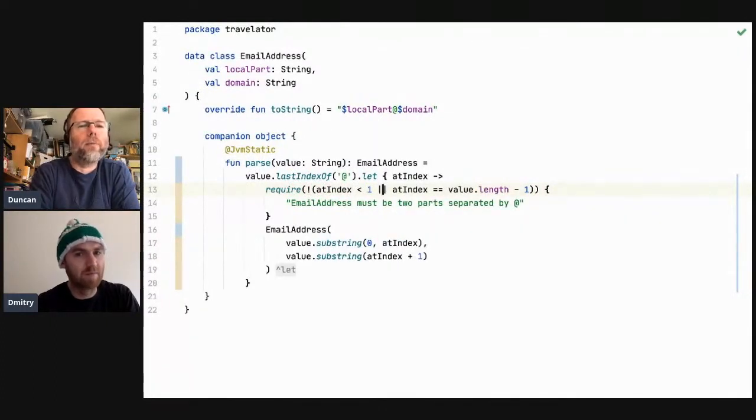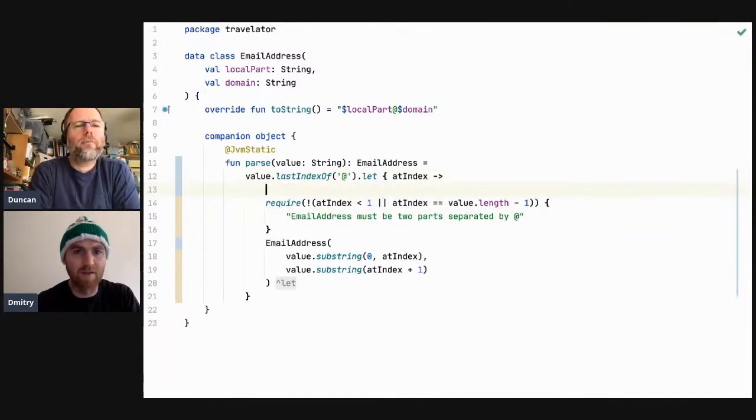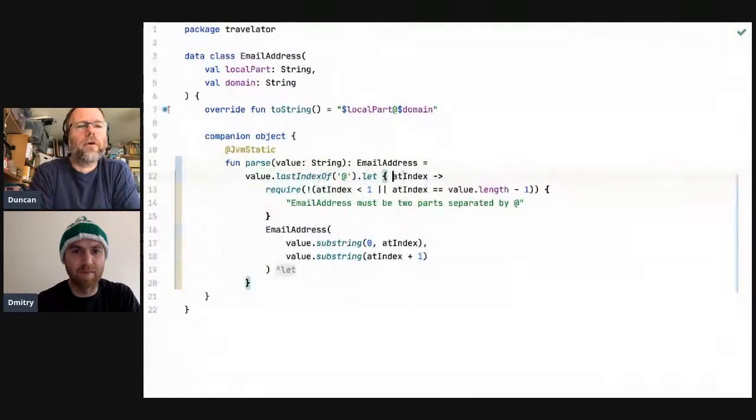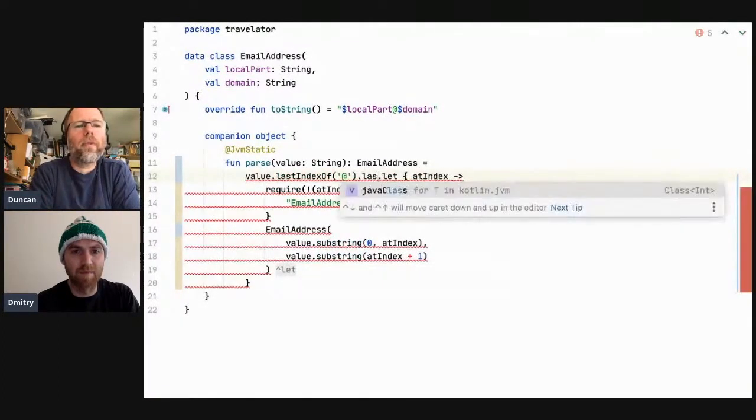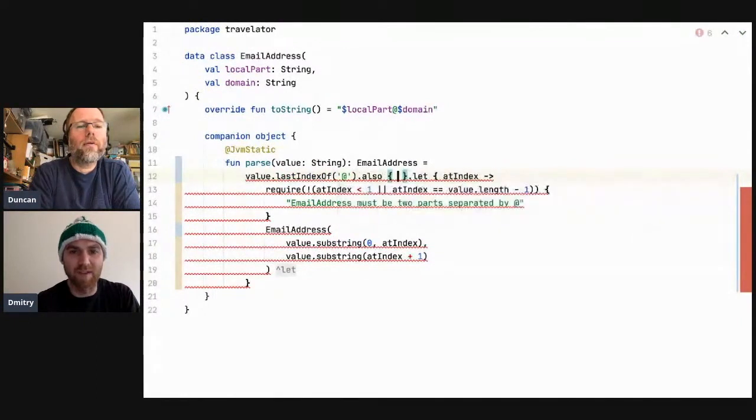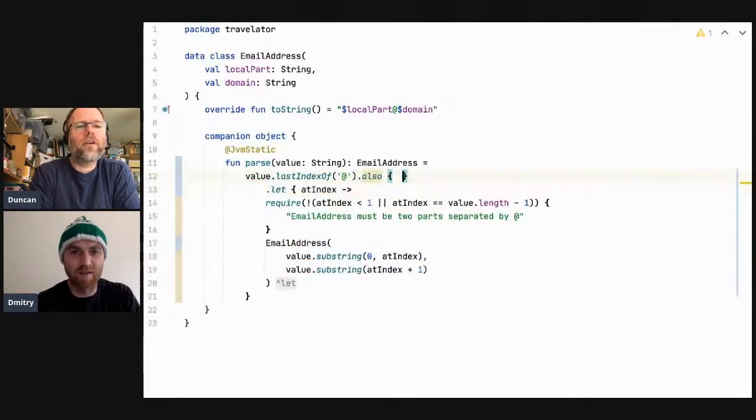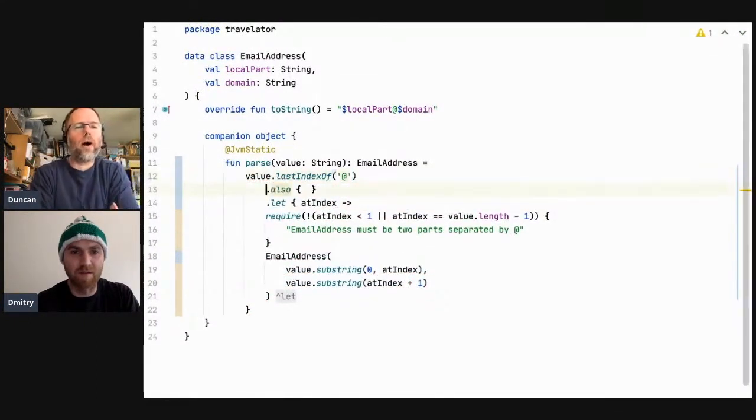So we could say last index of dot also curlies. So after on line 12, just before the let. Yeah. Inside line 12, as it were. So dot also. All right. Okay, I missed that. So we could set this out this way, and we could move our require into there.